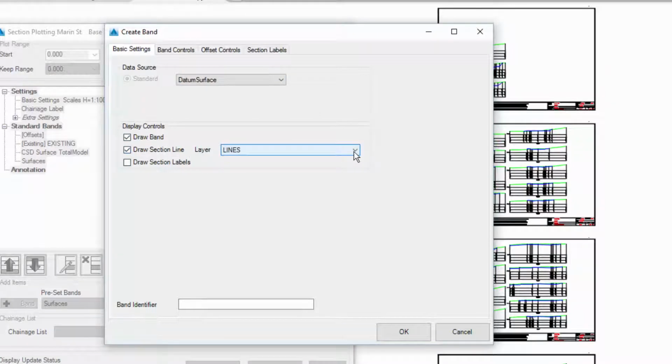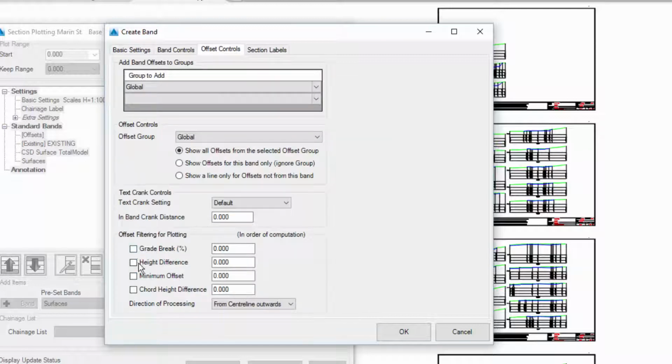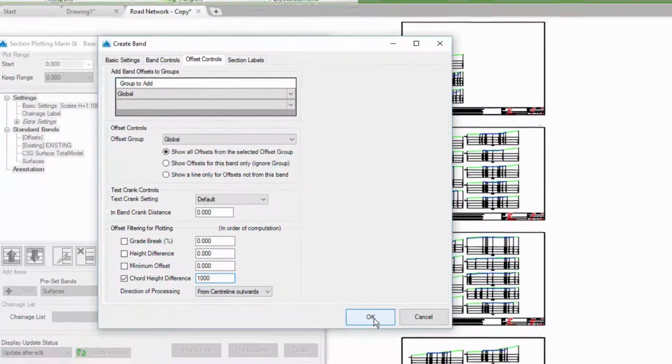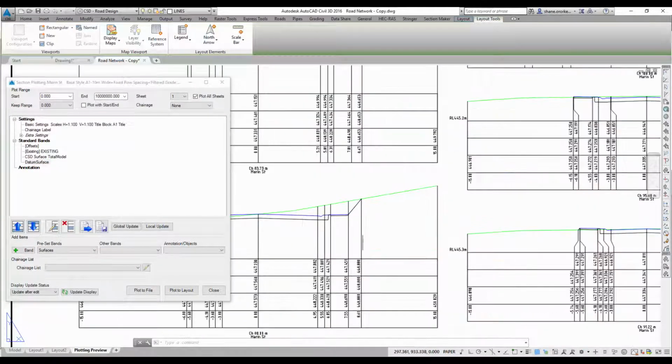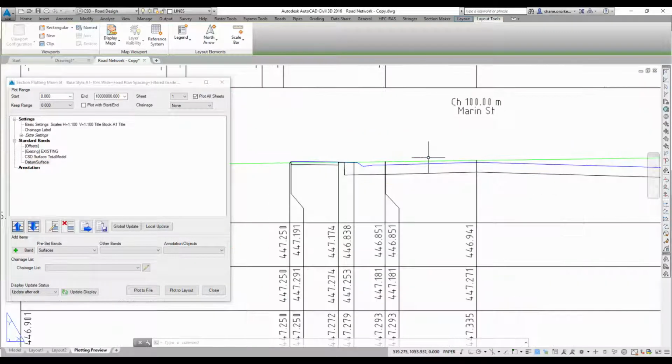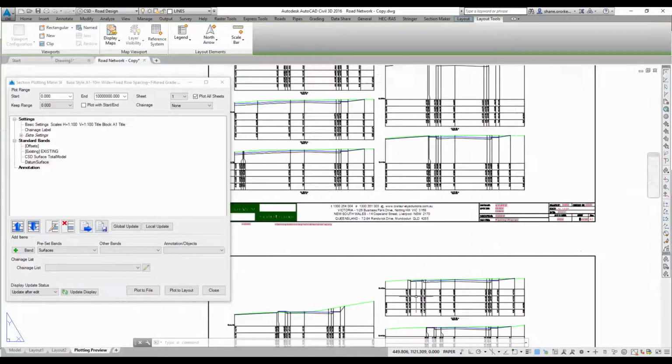It's recommended that you consider offset filtering to not include the grade breaks of this surface or to judiciously filter them to highlight the main changes in the subgrade surface. In this case, applying a filter to the chord height difference and setting it to say 1000 meters will exclude all offsets generated by this surface. This will deliver you full design cross-sections in your plotted outputs.